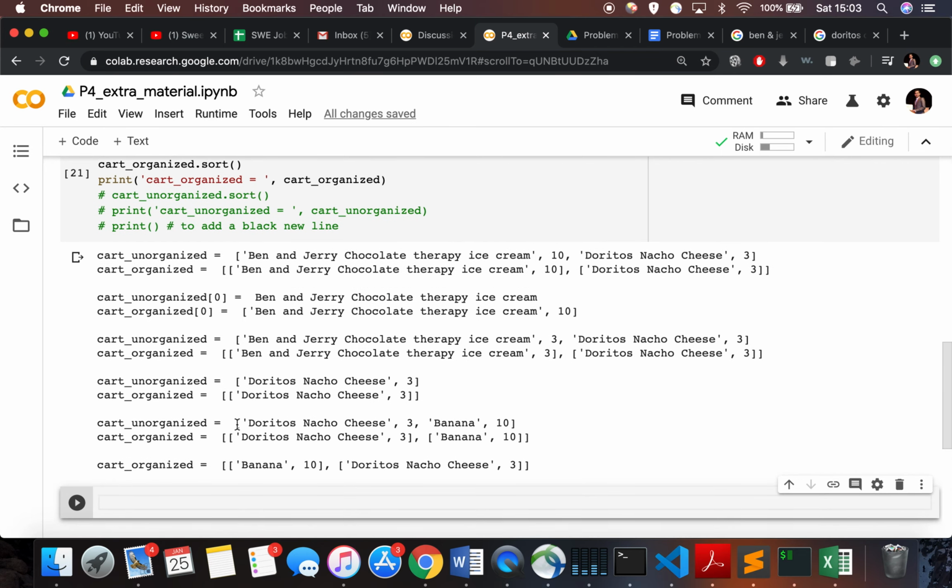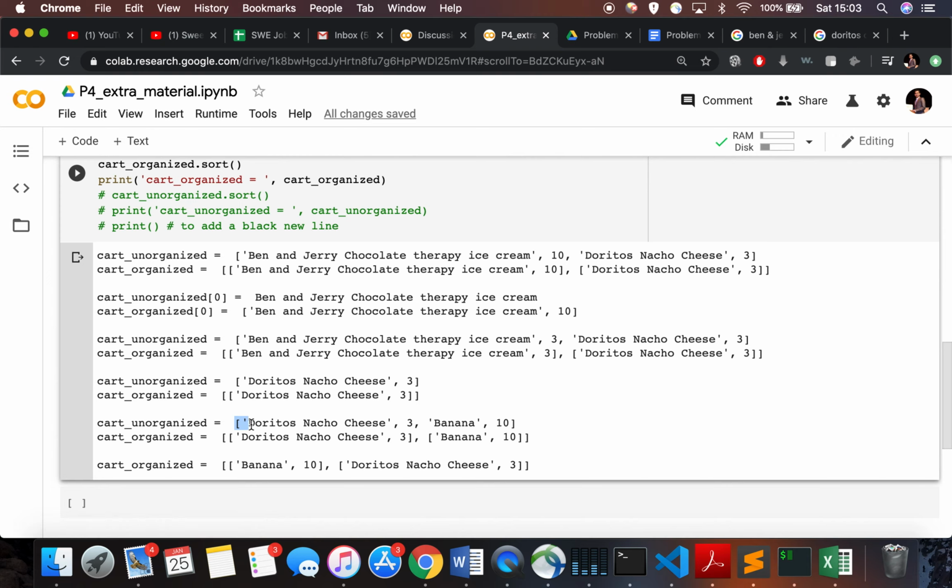So do you see the difference? First in cart underscore organized, we had the Dorito thing and then we had the banana thing. But because we do dot sort, it puts the banana thing first and the Dorito thing second because B comes before D, right? Okay, cool. This is exactly what I wanted, right?